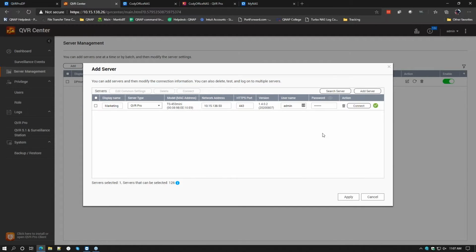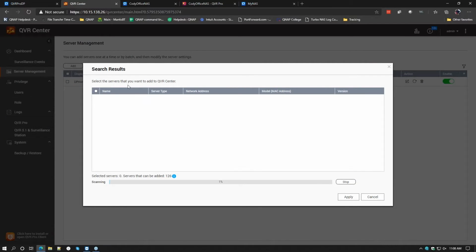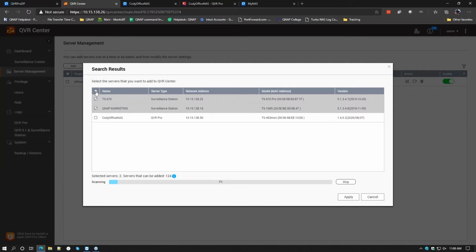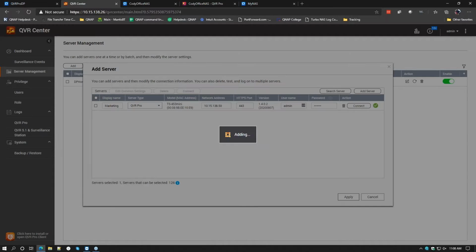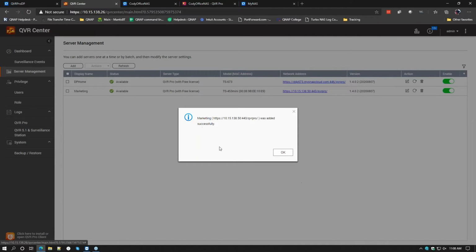You can also search for servers if you like to. So if you have multiple servers on the same network, you can click on search servers and add them. If you have multiple servers, you can select all the servers and click on apply, and you can add all the servers at the same time. Once you have added all the information and confirm that you have all the credentials correct, click on apply. All right, and it will say the QVR Pro is successfully being added.